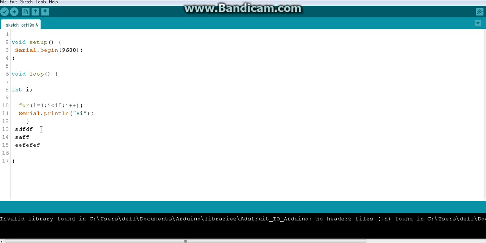Once the program comes to the end of this void loop, what will happen? The void loop will again iterate. So since the void loop is iterating a second time, again we will come here, and we will again print hi 10 times, because the void loop is also a loop. You understand what I'm telling? So during one iteration of the void loop, the for loop will print the values 10 times. In the next iteration of the void loop, again 10 times. Like that, it will keep repeating.